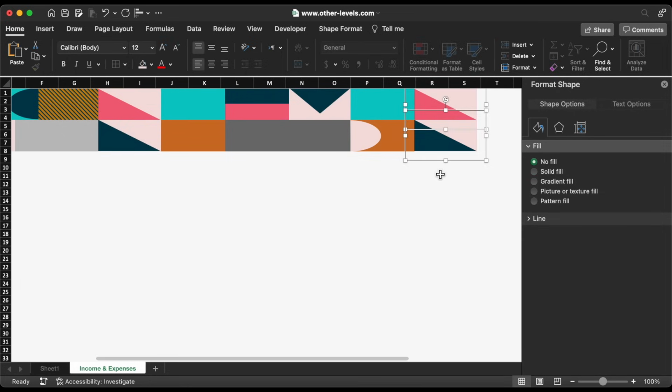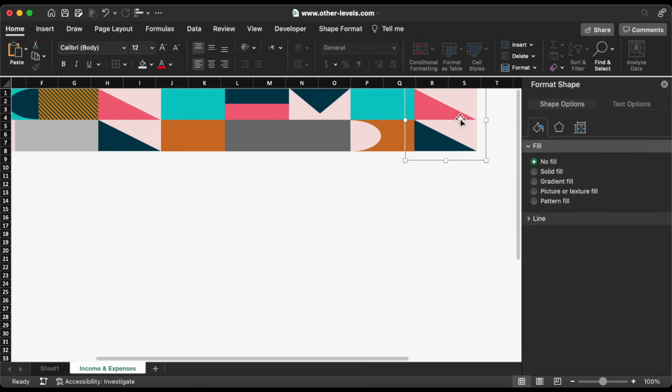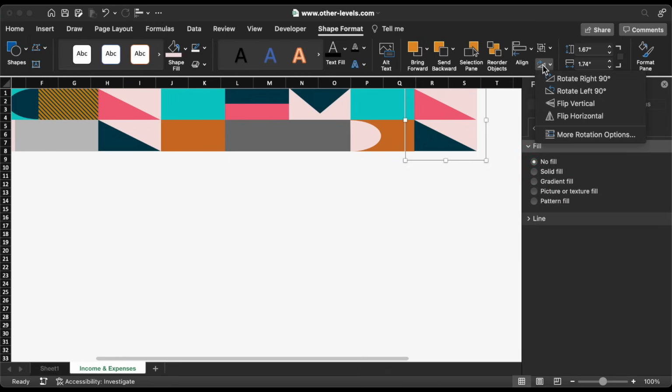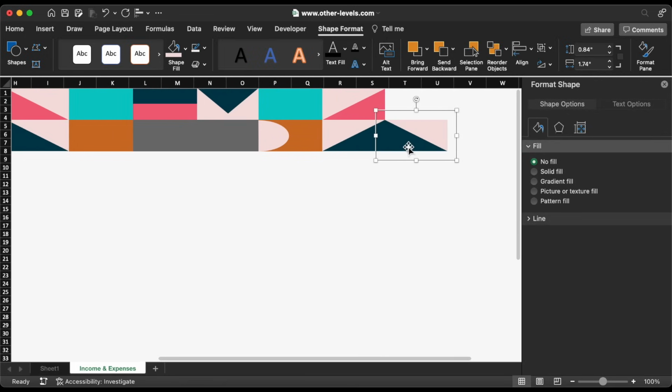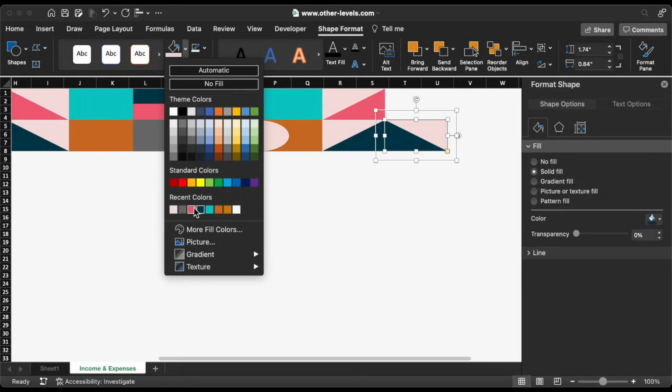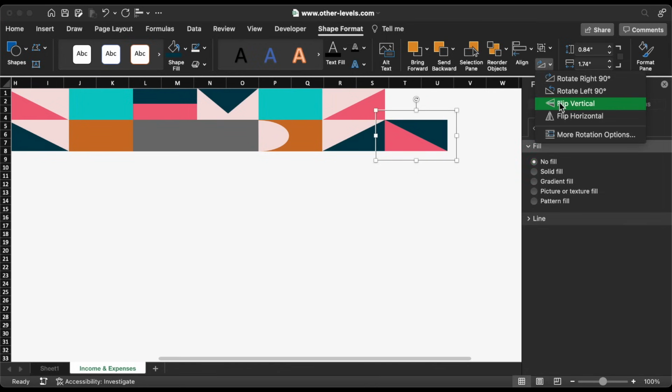Duplicate these two shapes and group them together. Flip them horizontally to make it look differently. Now duplicate the two triangles shape and place it beside the previous. As done previously, flip this horizontally and change the shape's color.